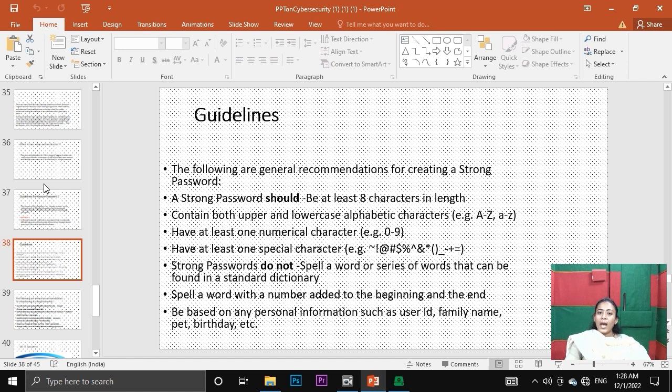Means the password should have an uppercase character, a lowercase character, and a digit, 0 to 9. One of the digits should be there in our password. And a strong password should also have a special character, like the dollar symbol, at the rate, slash, or percentage, these kinds of characters.